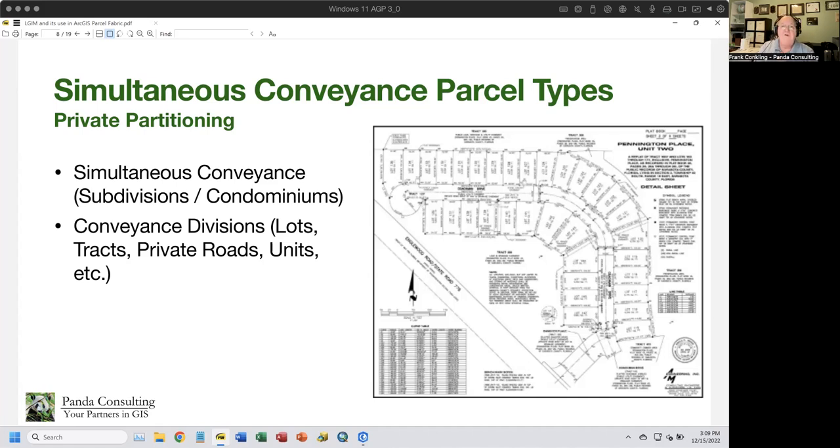All right, so these two types of parcel types, the cadastral framework and the simultaneous conveyance parcel types, these really are just reference layers, or as it's referenced up in Wisconsin, these are foundational layers. You need them to actually do good mapping on there.